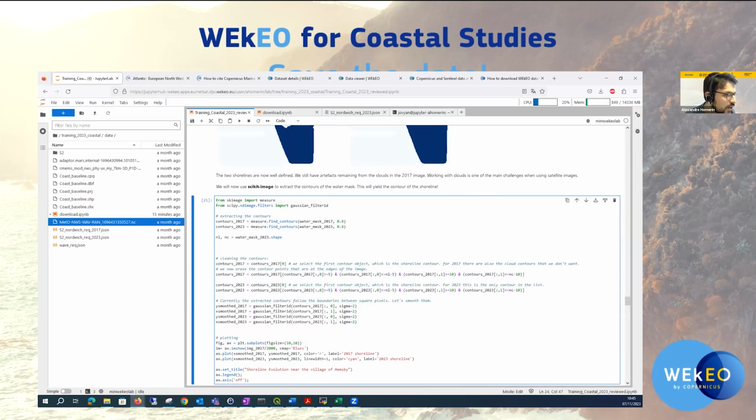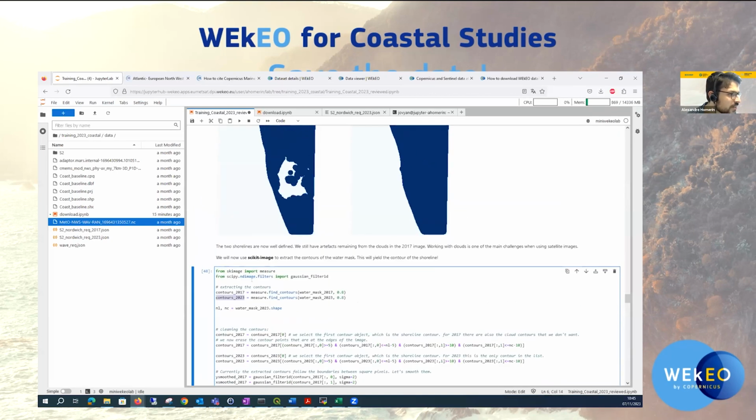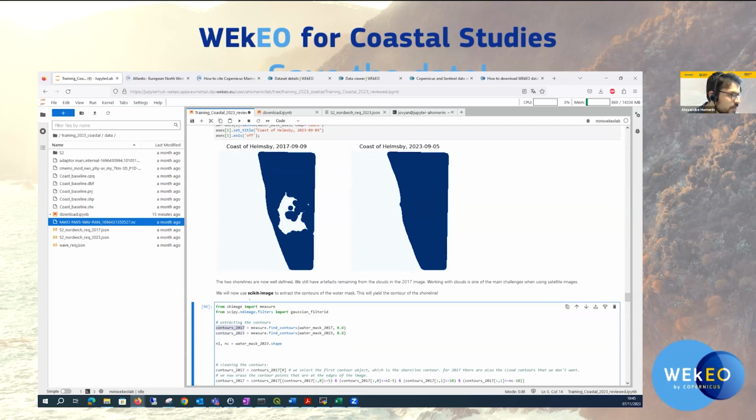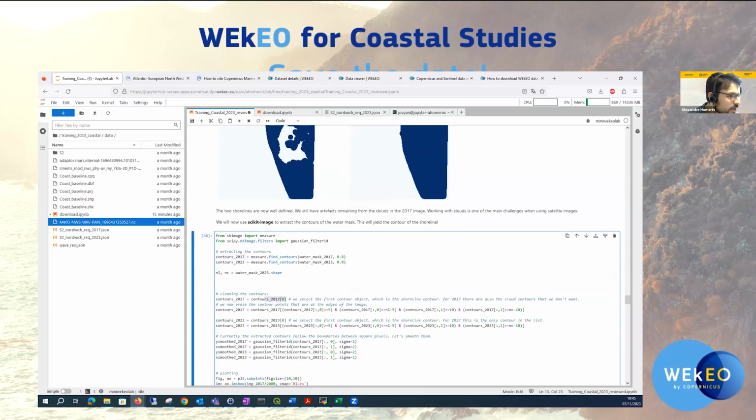So this is what we do here, the extraction of the contour using the scikit-image library. To give you a brief explanation of what the Python lines do here: here is the contour extraction, as I said. In 2023, there is only one object, so only one contour object is extracted. But for this one, the 2017, as I said, many contour objects will be extracted. And so here, I'm only selecting the first one, which happens to be the contour of the big object. I'm also only selecting the first one for 2023, but this is easy because the first one is the only one.